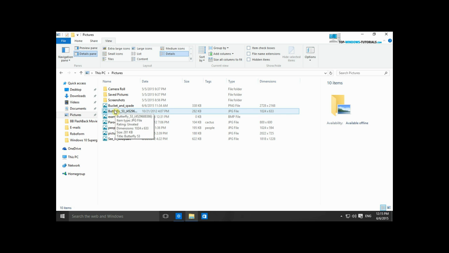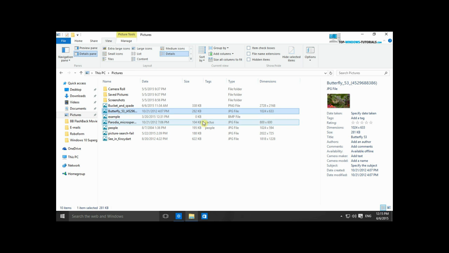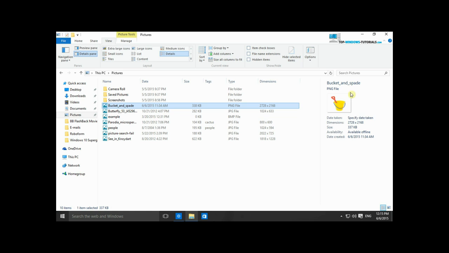If I single click on the butterfly picture here, over on the details pane we can see lots of metadata. Now let's click on this clip art style picture of a bucket and spade. And it opens in the details pane too, but where's all the metadata gone? Well, if we look under type here, we can see that although this is a picture file, it's a different type of picture file. It's a PNG picture file rather than a JPEG or JPG picture file. These types of picture file don't support tags and other metadata, so unfortunately we can't tag them.